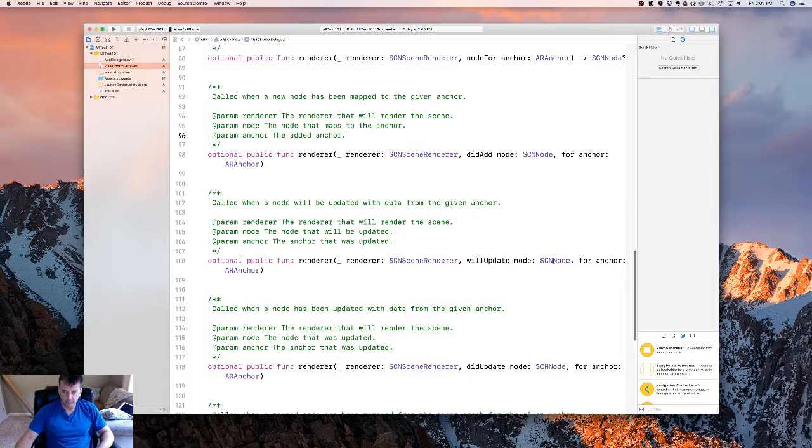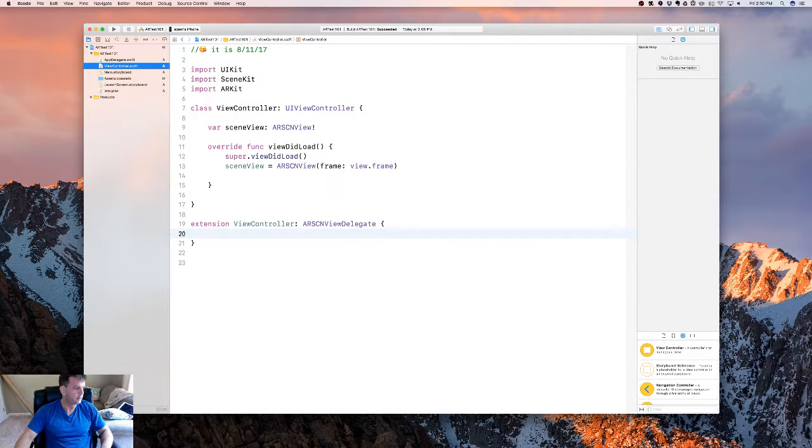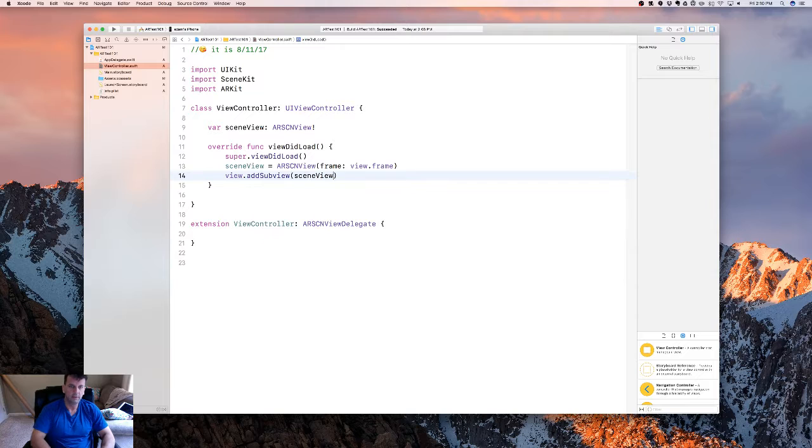So there's these SceneKit nodes and anchors, and basically the SCNSceneView will map nodes and anchors for you. So let's get back to the view controller and let's continue our setup. For view did load, we're going to do a couple things. Of course, we're going to have to add our scene view. Add subview, scene view.